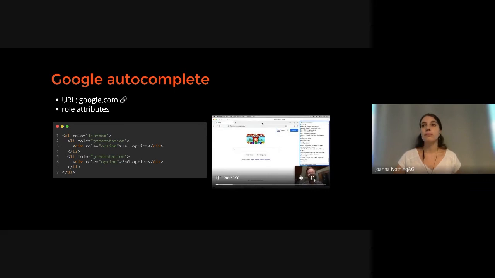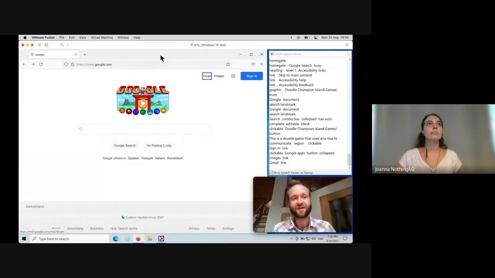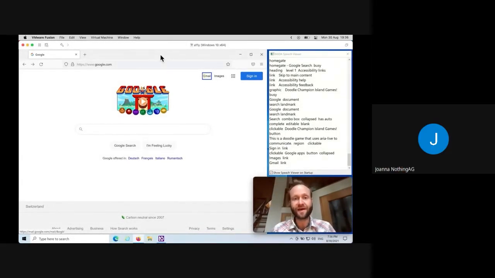Welcome to my screen reader demonstration, where I will demonstrate how the Google autocomplete will behave in NVDA, a Windows screen reader software. I've already started my browser Firefox and NVDA, which you can see here with the display of the speech viewer. My screen reader focus currently is here on the Gmail link, and let's move it to the autocomplete element.